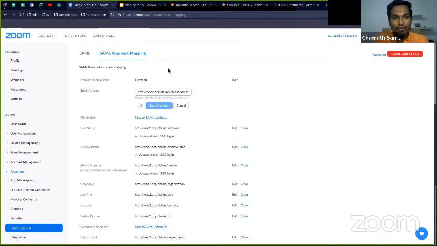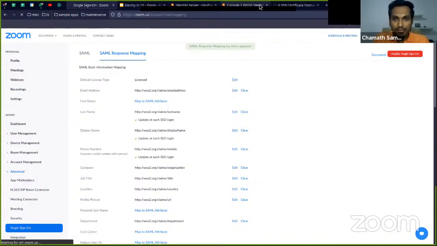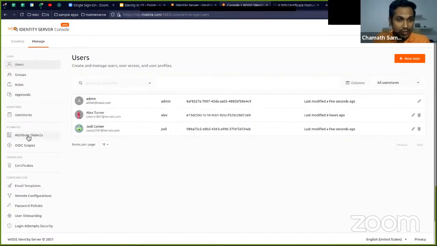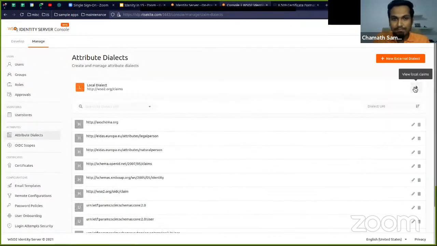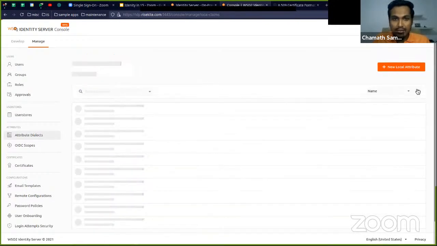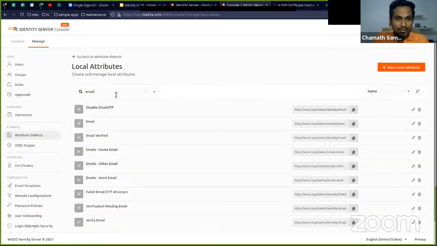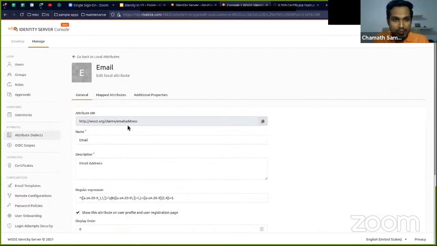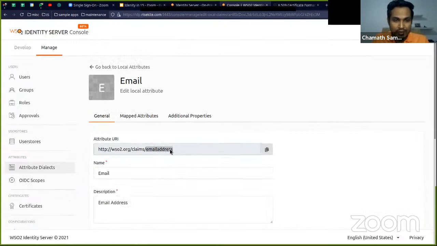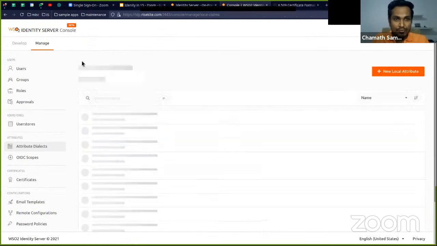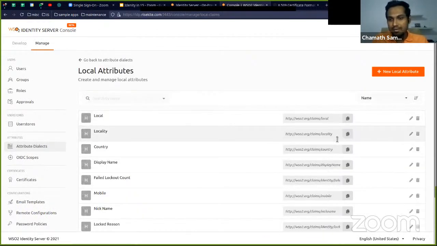If you want to check, you can go back to the console, and in the manage attribute dialect section, we can click on local dialects and see all the claims we have here. We'll just search email. So this is the email address, and this is the attribute URL. You can copy it from here as well. For any of the claims you want to add for a user, you can always see the URIs and everything from this local attribute section.